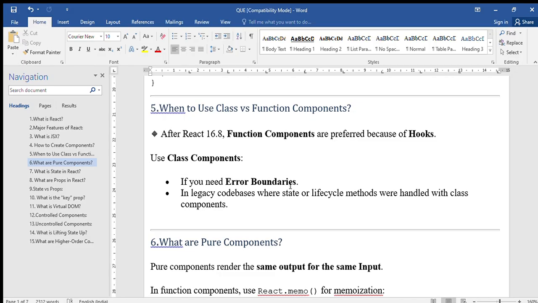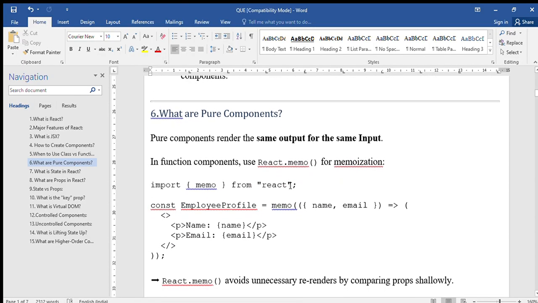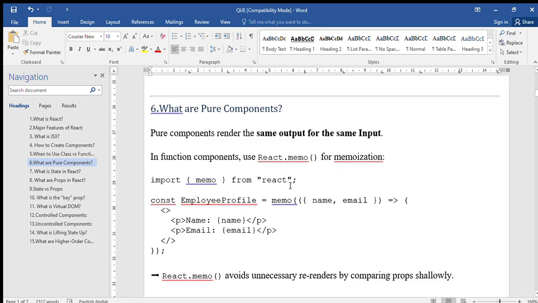Okay. Now next is, what is pure component? Basically, pure component means it renders the same output for the same input. Suppose we have created one component and we give it some input, and for that it creates some output. Then again, the second time we give the same input, it produces the same output. So in that case we can say this is a pure component.